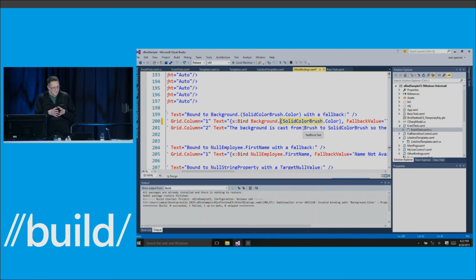We found it through, it's vaguely documented. It's mentioned in a side piece. Oh, you can do this for attached properties. Oh, and you can use it for cast. And we're like, oh. So it is there.